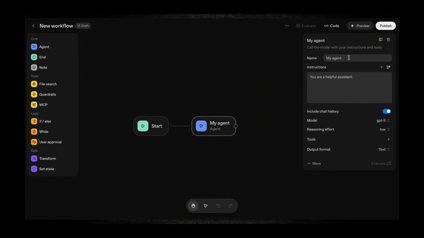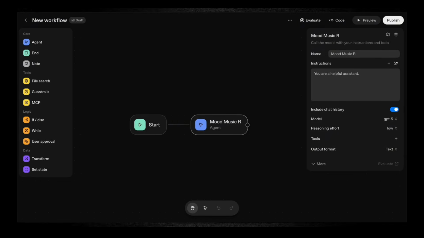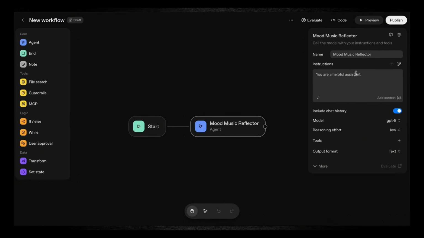In this video, our sole objective is to create a working workflow which gives us a response without errors. I'm going to build a Mood Music Reflector. So this agent will analyze your mood in the journal entry and suggest you a Spotify playlist to instantly reflect your mood. I'm telling you, you will love building this. Just follow the steps along with me.